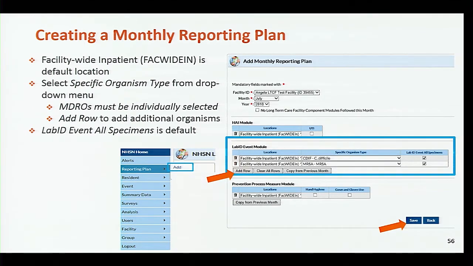And you'll also notice that there's a copy from previous month. If your facility is performing surveillance for several specific organism types, then this copy from previous month really does come in handy because you won't have to individually select each row. You can just click copy from previous month and it will pre-populate your next month's reporting plan for you. So for the LabID event module, this is the only section we will complete, and then once that is done, just click Save at the bottom.